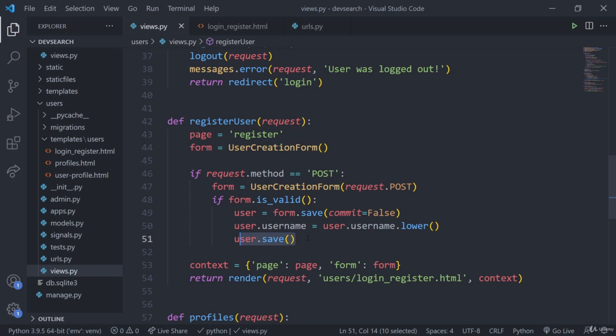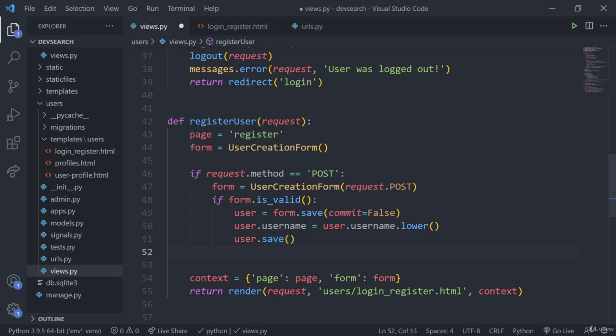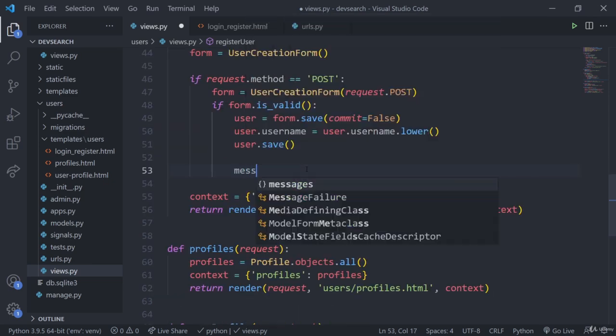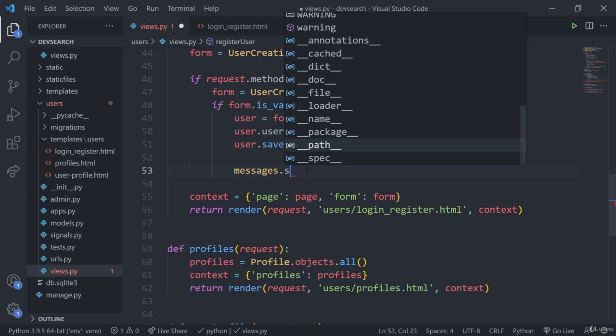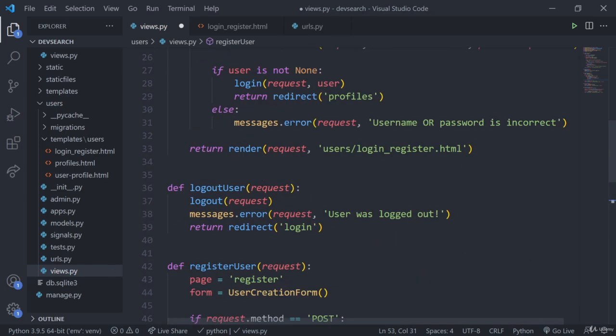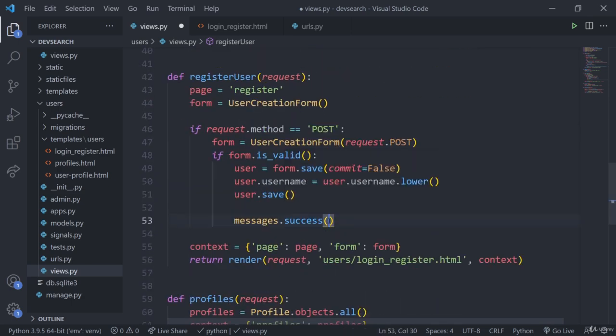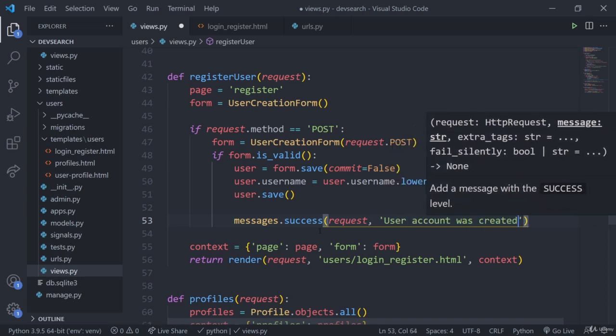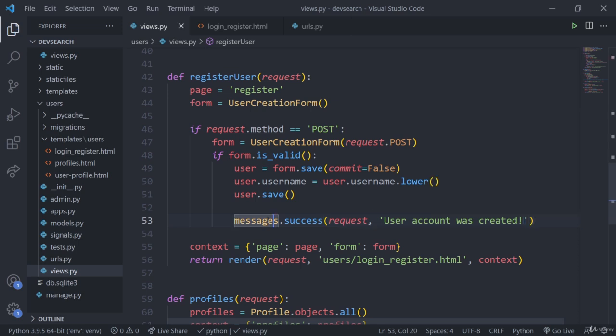So let's go ahead and output a message here. We want a flash message to let the user know that the account was created. So if everything was successful, we'll do messages.success. If you look up the documentation for messages, earlier on we did error, which gives us one type of message, and in the front end when we style this, we want this to be blue or some kind of green, I think. Green would probably be better for success. So we'll pass in the request here and we'll just say user account was created.